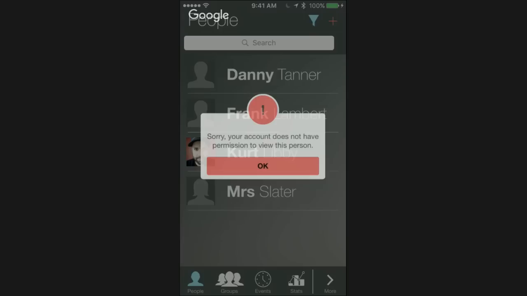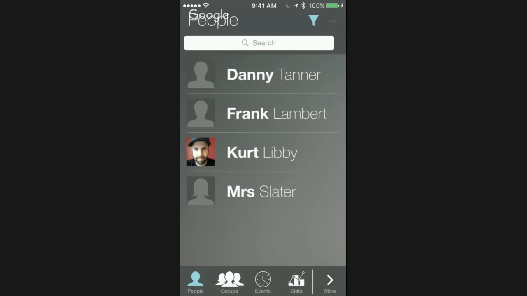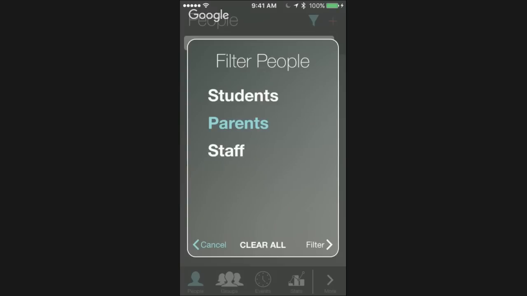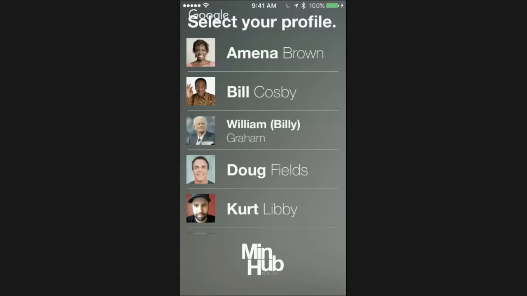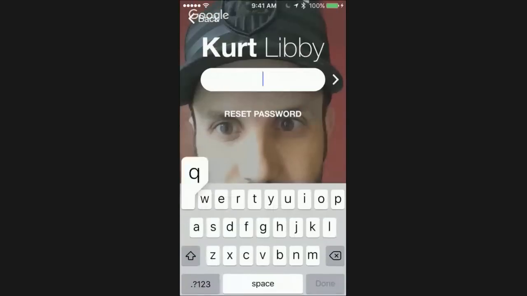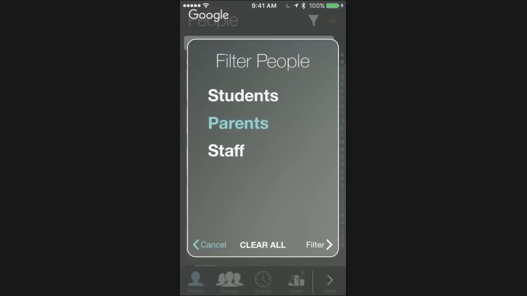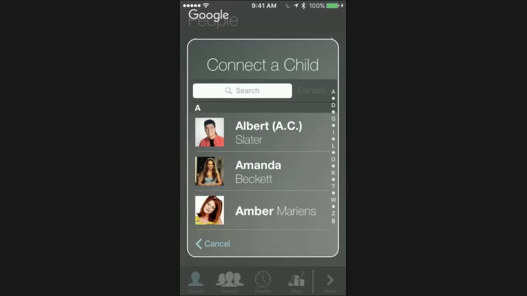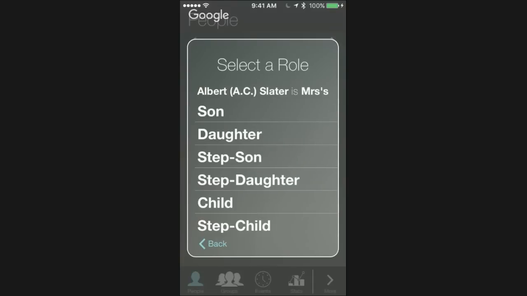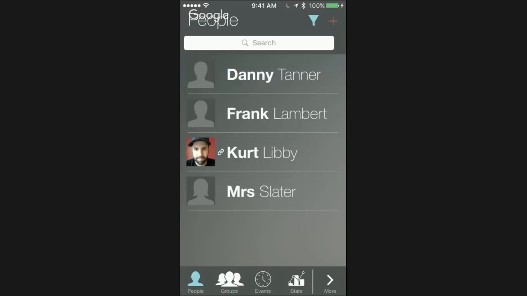So if I want to see, oh, Billy Graham doesn't have permission to see Mrs. Slater's information, that's how you filter out and get to see all this stuff. If I log out and get in here, then I can see my parents. And now this is Slater, and I can actually go in here and add AC Slater as her son, and that's saved now. So now Mrs. Slater has a son.